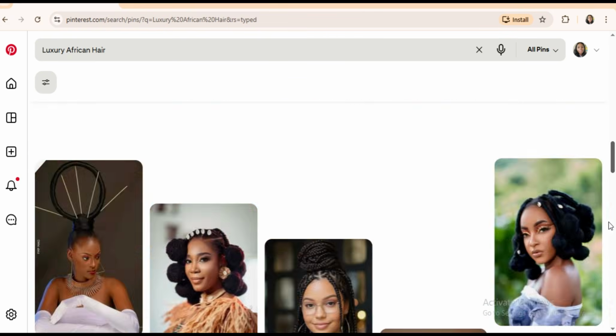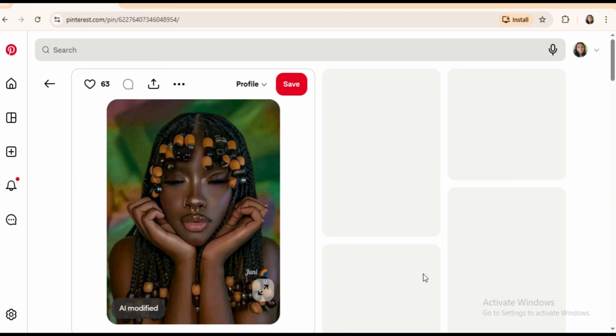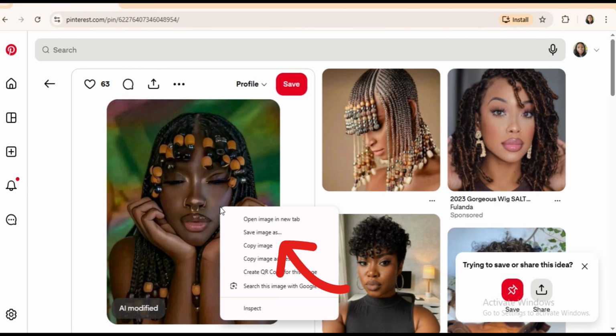Once you find an image you love on Pinterest, click on it and you will see a collection of similar images as well. To save any image, right-click and select Save Image As.